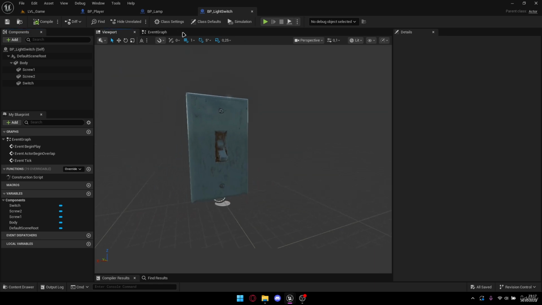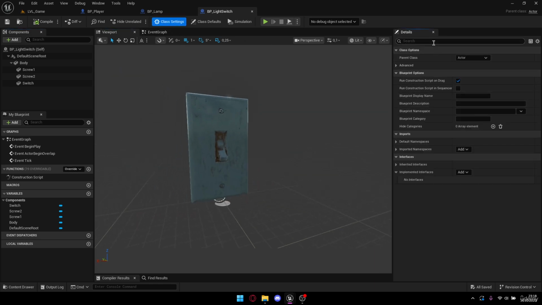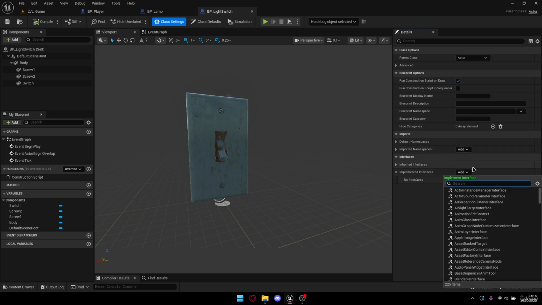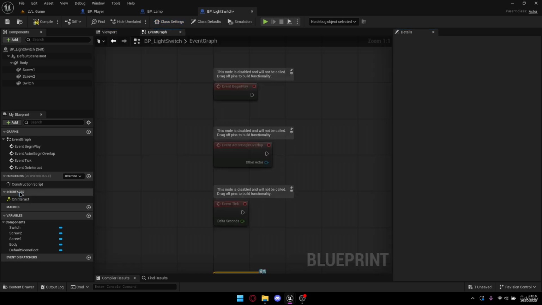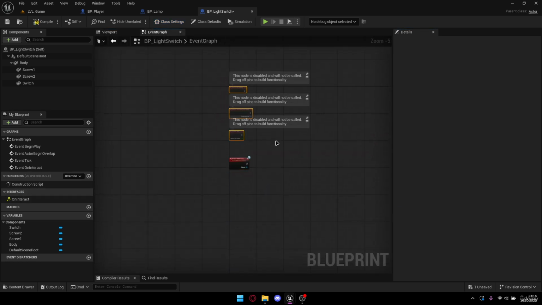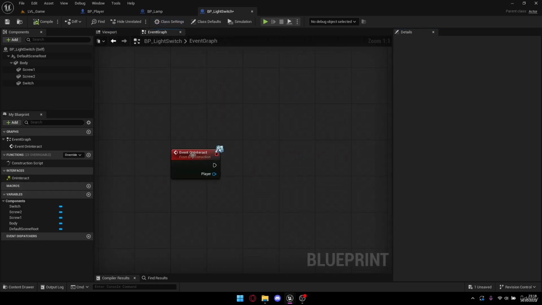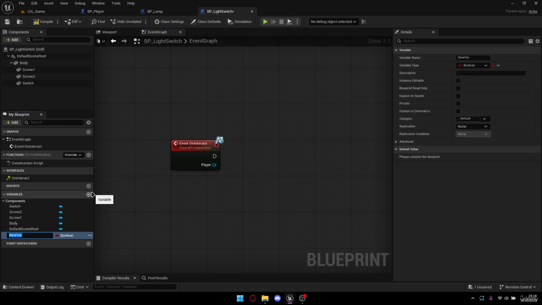So let's add a BPI interaction. Go to class settings, interfaces, add BPI interaction interface, and let's override this on interact function. We can delete all of this. So here I want to create a new variable called is working.